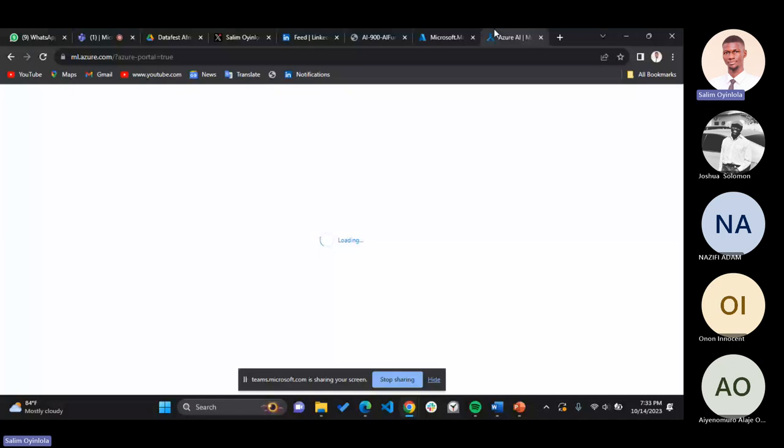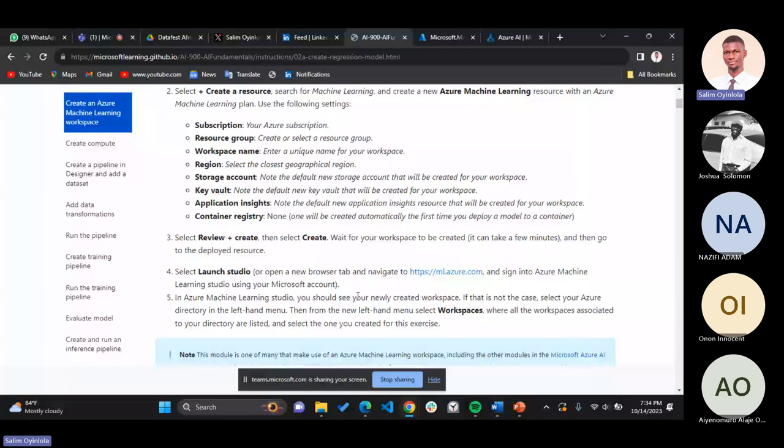All right, so next you want to navigate to the Launch Studio and sign into the same account. So you sign into your Azure Machine Learning Studio using the same Microsoft account. Earlier, what we signed into was the portal, right? Now we see that we've signed in automatically because I probably used this recently. Now in Azure Machine Learning Studio, you should see your newly created workspace. If it's not the case, select the Azure directory.